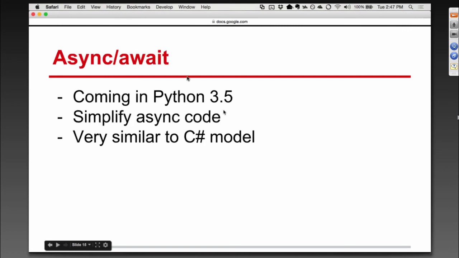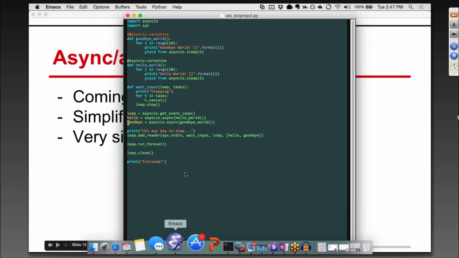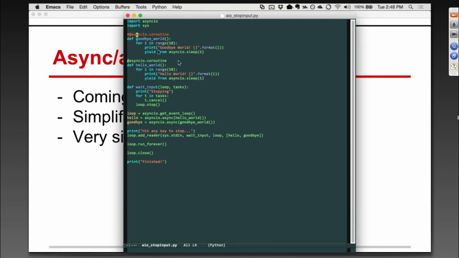All right, and then finally, another cool thing that's coming, which we don't have time to go into detail with, is async and await. Okay, so this is coming in Python 3.5, and it is supposed to be a slightly simpler way of writing concurrent code. I'll just show you real quick. If we take this thing right here, right now you decorate with asyncio.coroutine. With this thing, you would say async.